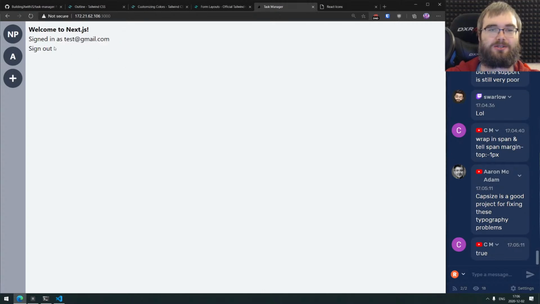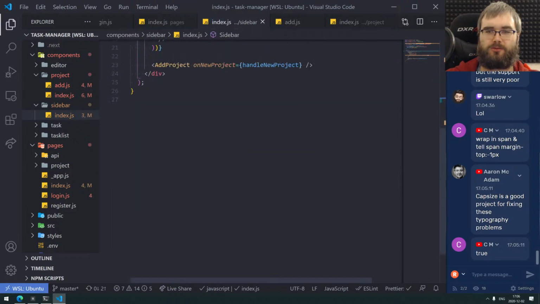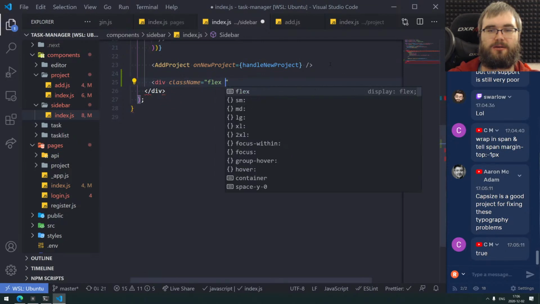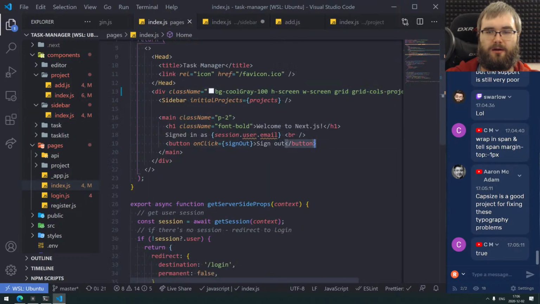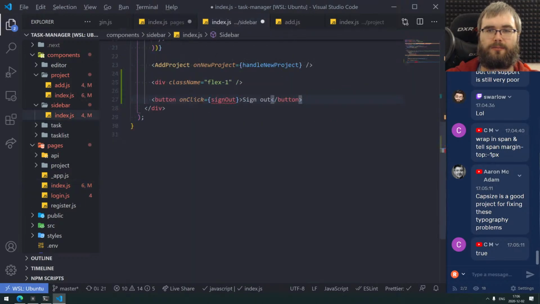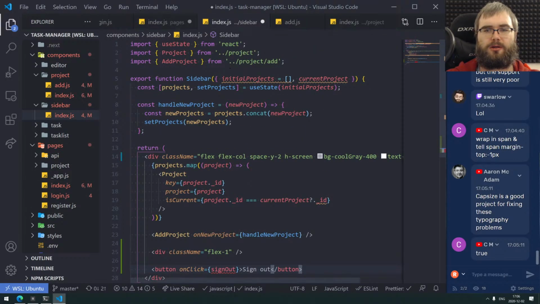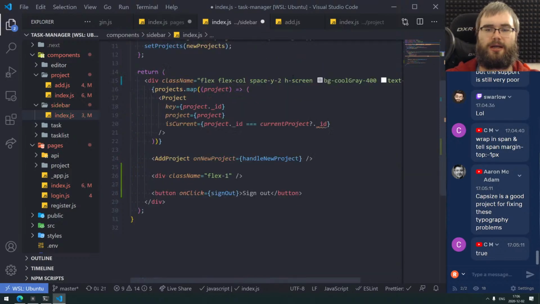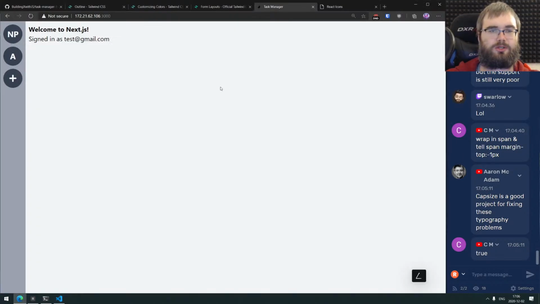Okay, let's do this. So sign out button, I would actually move it to the sidebar as well. So we're going to do a div with className flex flex-1, right? So this is going to be our spacer. And then here we're going to have our sign out button. And we are going to do that here, session sign out. Okay, we no longer need it here, can remove it from here. Signed in as welcome to Next.js. We probably should change that. But we now have the sign out button over here, right?